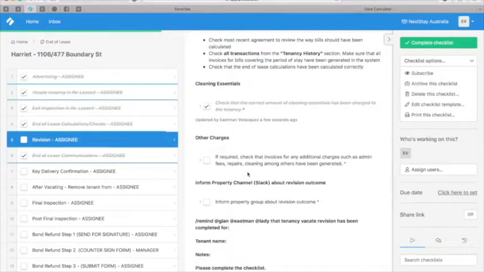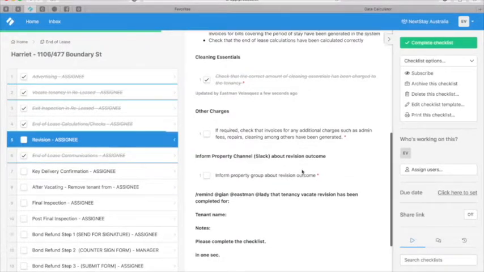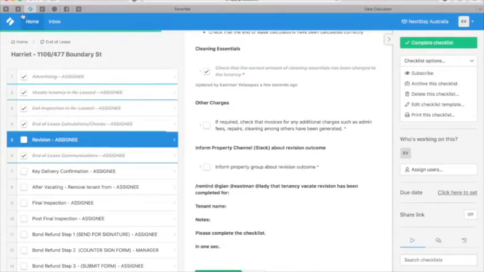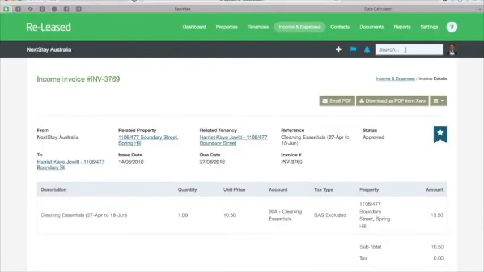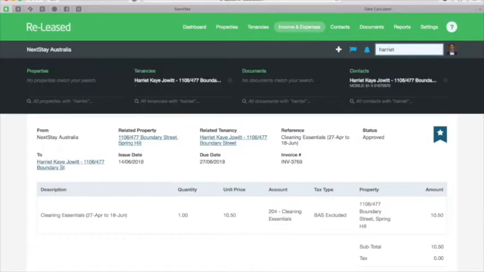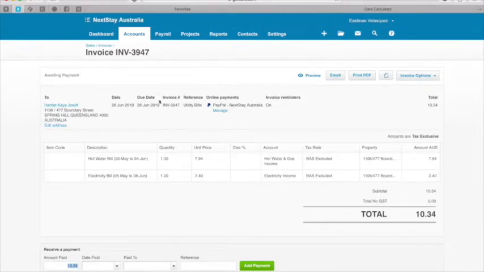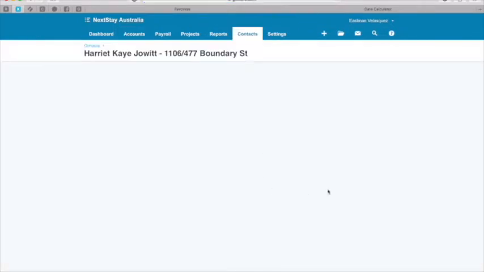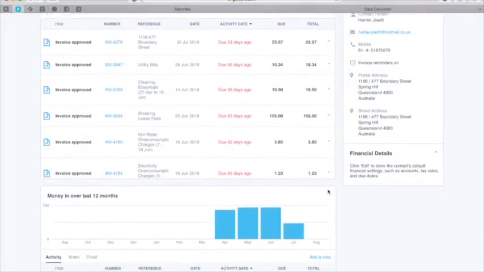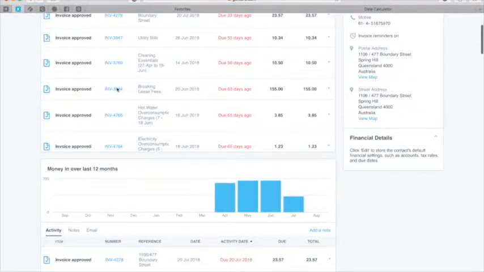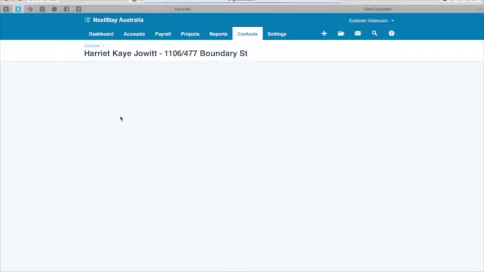Then other charges, if required: check that invoices for any additional charges such as admin fees, repairs, cleaning, among others, have been generated. In this case, yeah, we have the end of tenancy charges that we applied to her, which is $155. They've been created. Let's check that the invoice was created correctly, that the accounts selected were correct, and that way we can move forward with this. It's not allowing me access in here. Let's refresh the page.